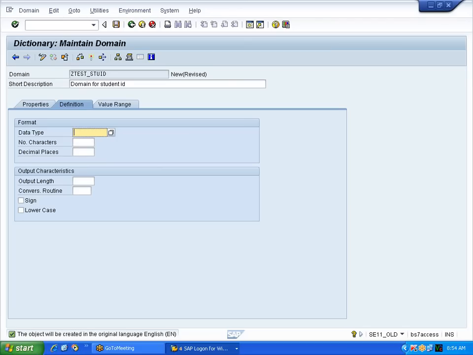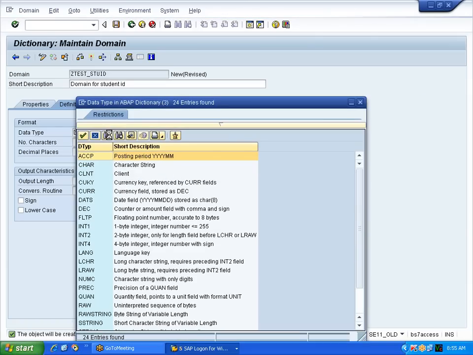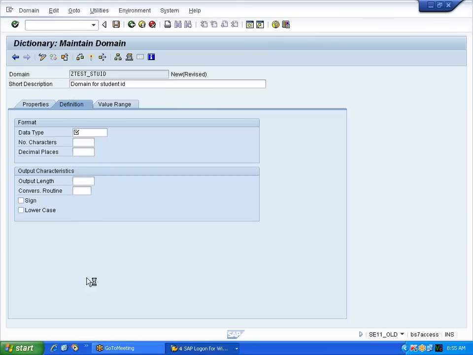Now tell me, what is the data type? Shall I give an integer, numeric, or character? Numeric. So I will select NUMC. Whenever you are giving a numeric, you need to specify the number of characters. So for student ID, what maximum length will it be? 10. Okay, I'll take 10.